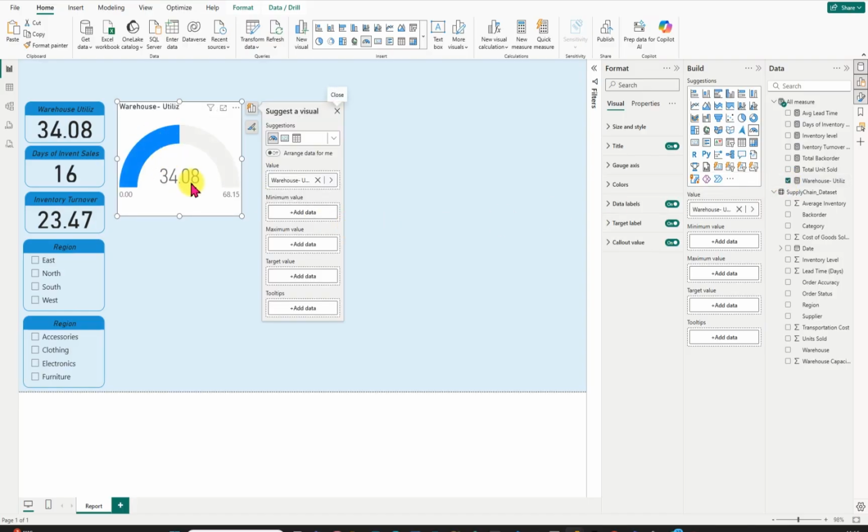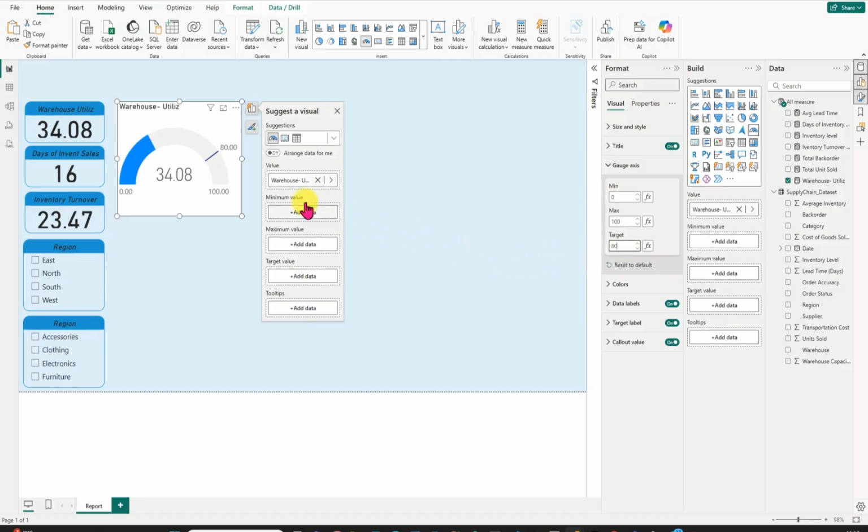You can see we have 58. Then the next thing I'm going to do for you to see is we are going to have our target. That is the first thing we are going to do. I will go to gauge, axis. I'm going to make this 0, then I'm going to make this 100. So you can see we now have 100 here, and 0 here. Then our target, I'm going to make it 80 because that is our target here.